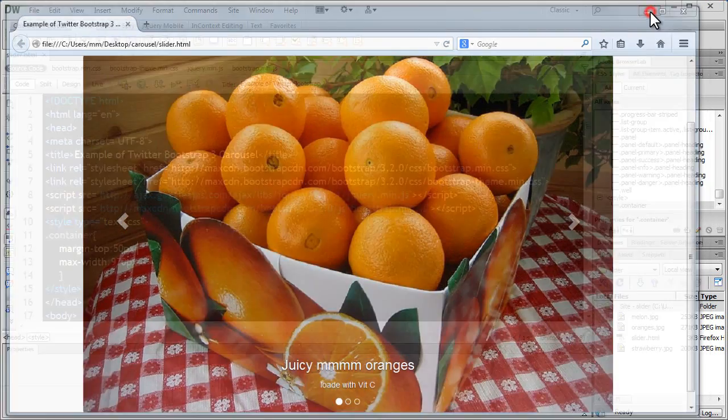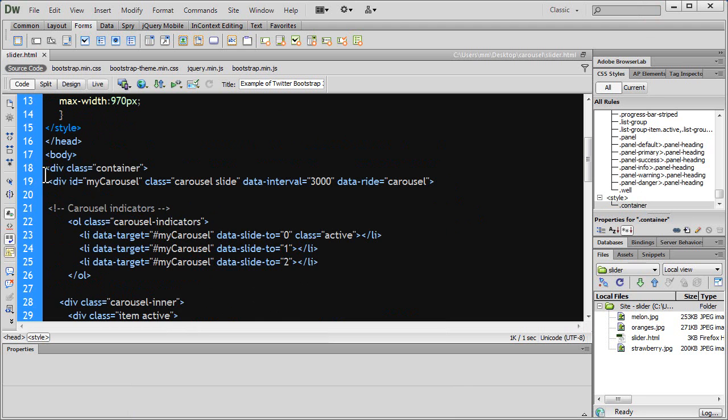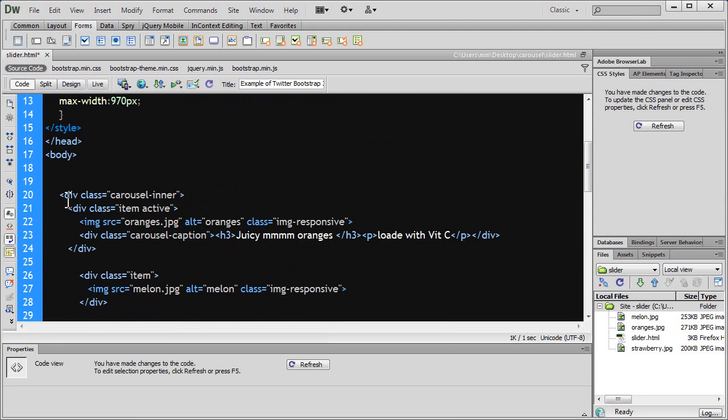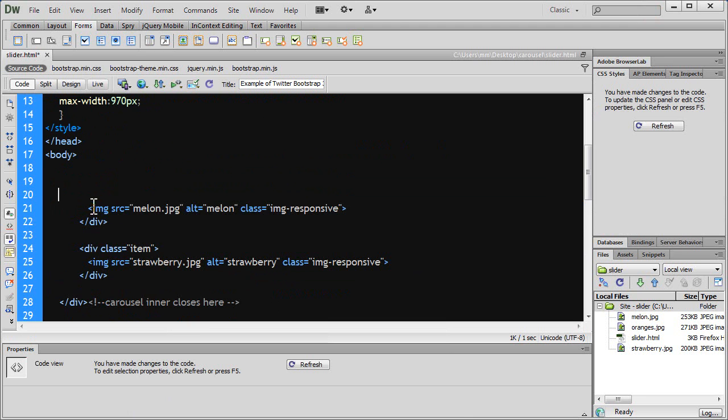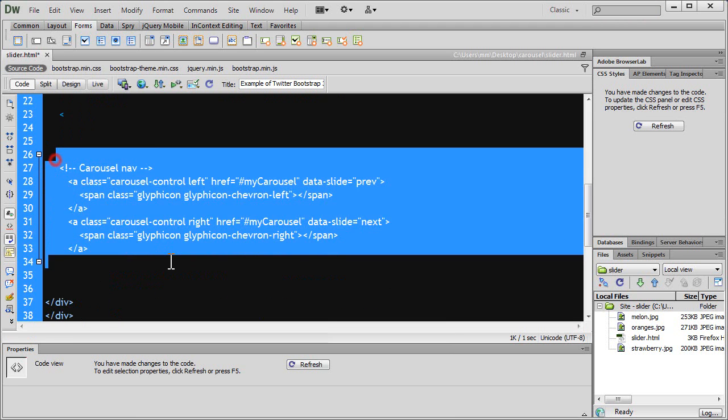Okay, so people, what I'm going to do is I'm going to lose some code, and whatever code I lose, I'm going to recreate for you. So let's destroy all the code that is inside the opening and closing body tags, and let's keep everything that is inside the head of the document.